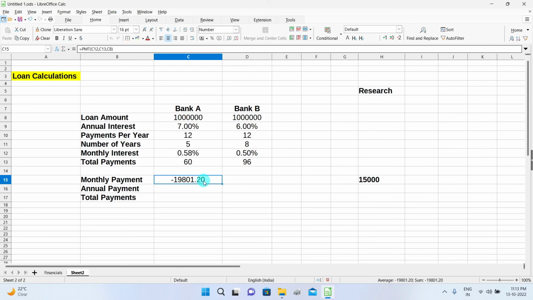If you are not comfortable with negative numbers, just click on this cell, insert a negative sign before PMT, and this number should vanish away. So this is now a positive number, and this is the amount that you will have to pay.